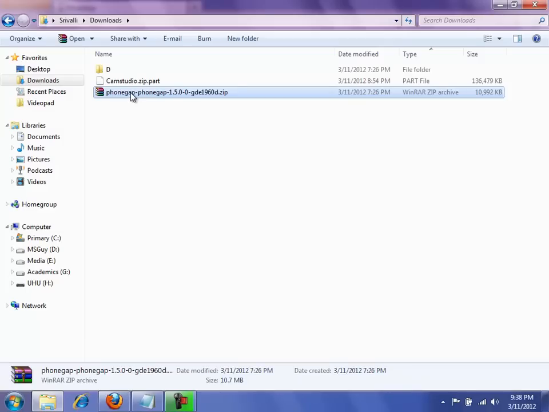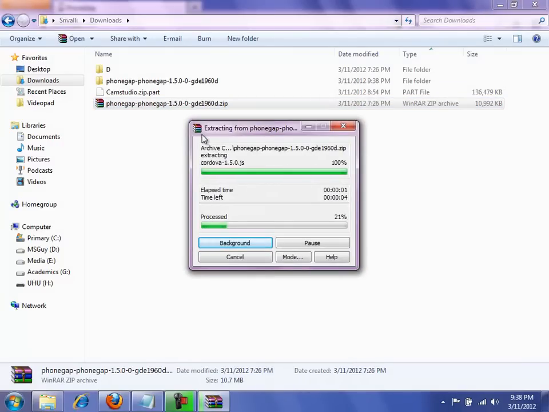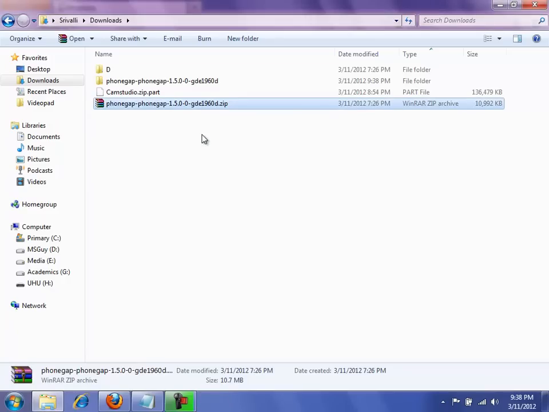So here it is. This is the zip file I have downloaded from phonegap.com. Now I just have to extract this. One thing is PhoneGap has been acquired by Adobe now. Earlier it was Nitobi. Now PhoneGap is of Adobe. So there is a small change in the name. PhoneGap apps, you can call them Cordova apps, C-O-R-D-O-V-A.